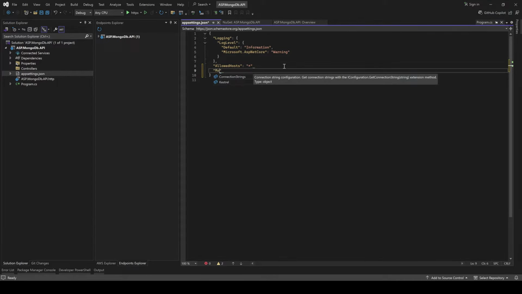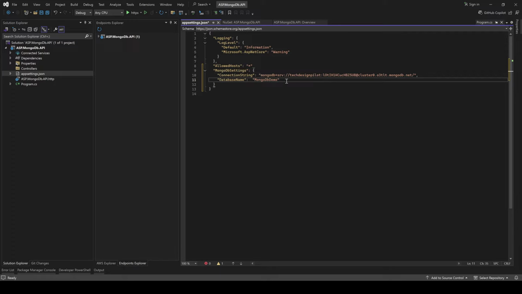We call it MongoDB settings if you want, and then that is going to host a JSON object. So we'll have the connection string, and this is the connection that we got from mongodb.com. I already copied it, and then we'll have the DB name, so database name if you want. Here we're going to call it MongoDB demo. So you call it whatever you want. And that's it for the connection string and the database name.